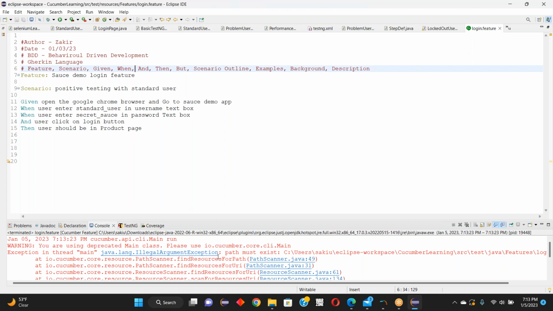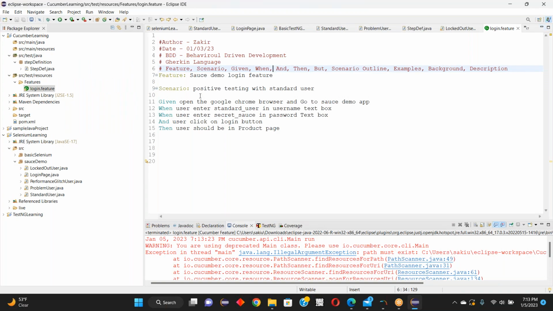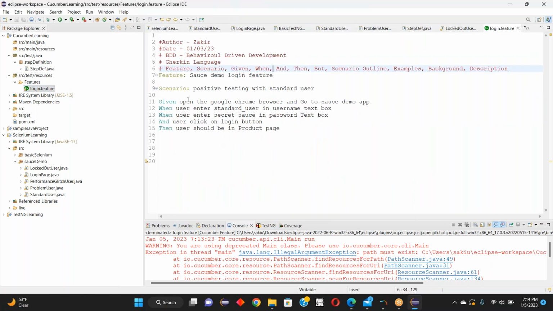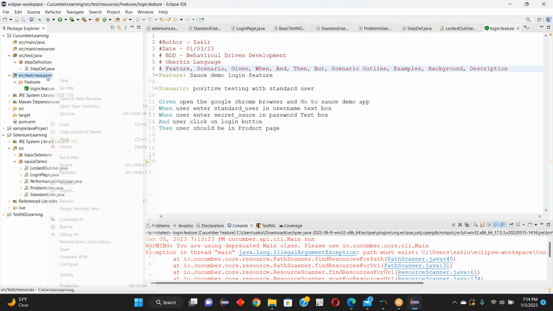Can you show me the project explorer again? Okay, source test. Not this one, basically. We don't need to do anything in the step definition because the problem is with your feature file. So create another feature file. Do one thing. Yeah, create another feature file. Then we'll check if it is not working there.